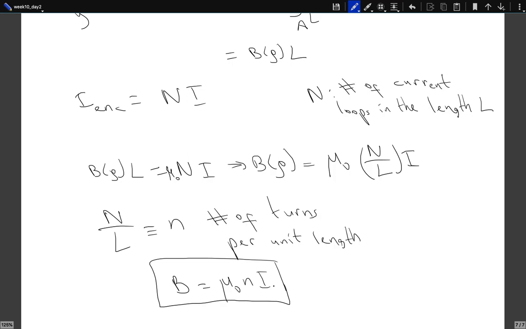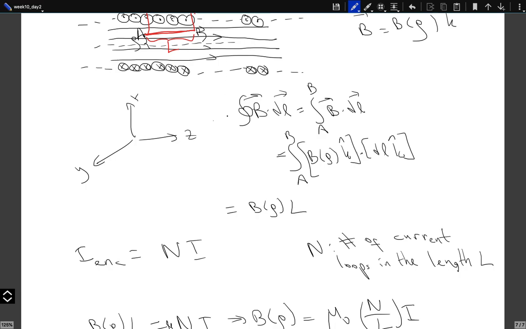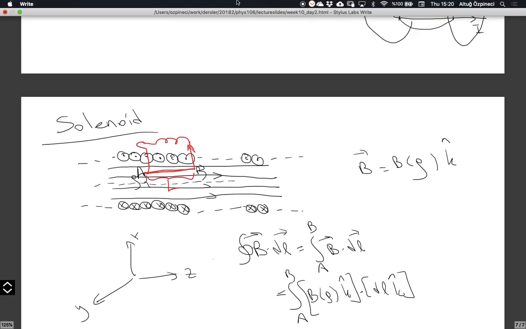Of course, this will be valid only if we have an infinitely long solenoid. If it's not infinitely long, this will not be valid. It will still be a good enough approximation if you have a thin but long solenoid, as long as you are away from the edges. Close to the edges, it will not be valid. Because here we have assumed in our derivation that outside this solenoid, the magnetic field is 0. That is true only if the solenoid is infinitely long.